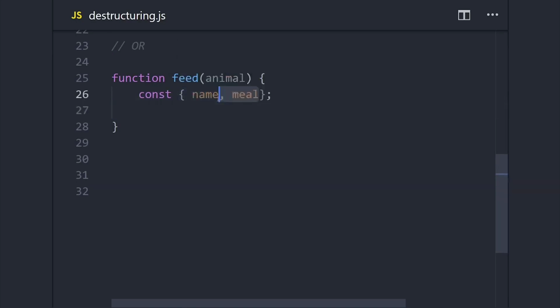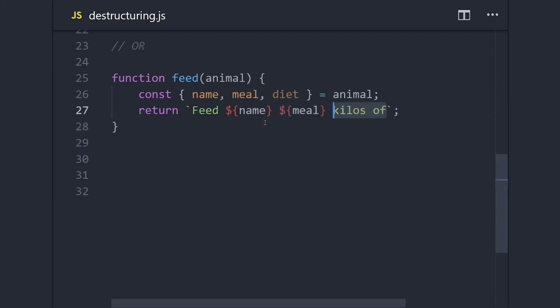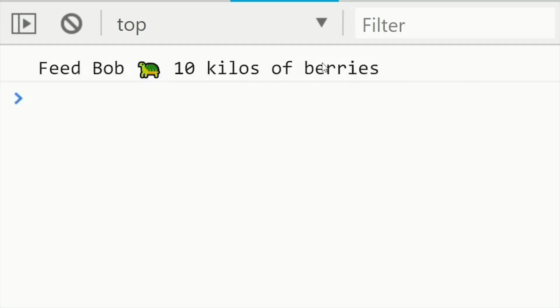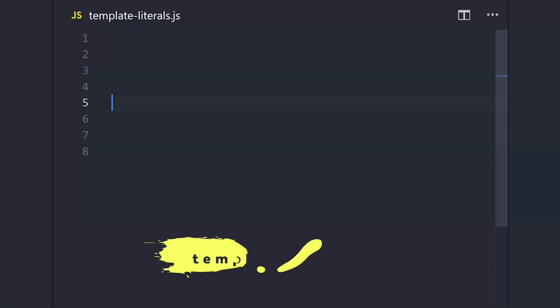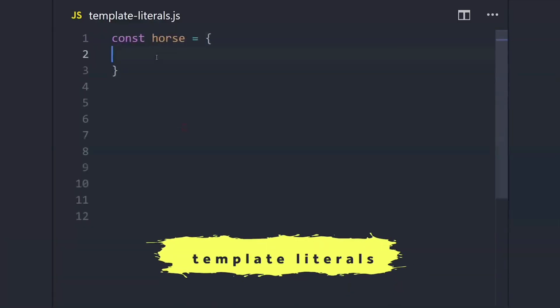This time we pass in the animal object like we did originally, but then we set up a variable that has the names of the properties in that object set equal to the object. And now we can use those properties like variables throughout the function. And this tends to be the better way to go if you have multiple objects to destructure in a single function.